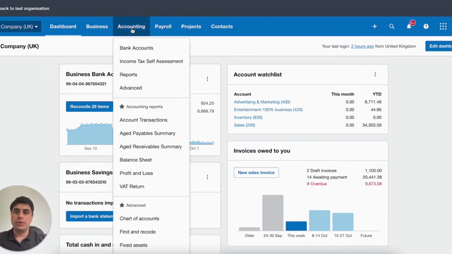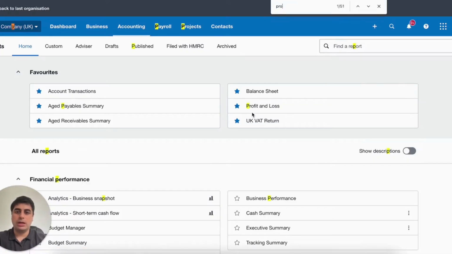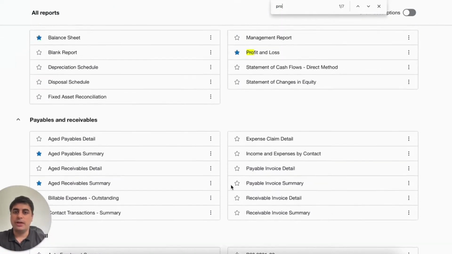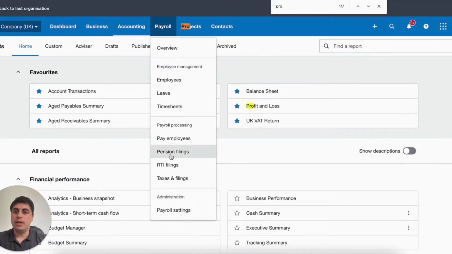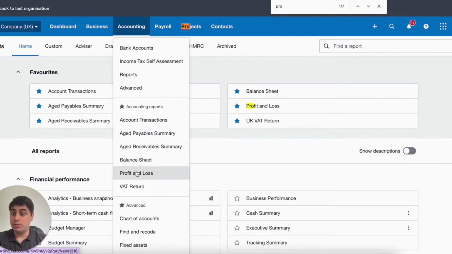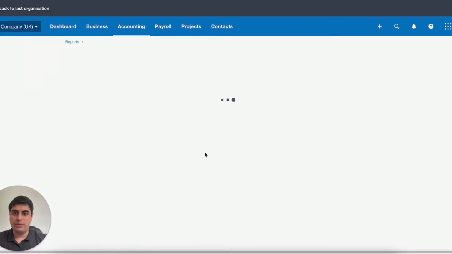So if we go to accounting, it should be here in your favorite accounting reports. But if it's not in your favorites, go to reports and search for profit and loss, find it wherever it is, star it, and then it will appear in your favorite reports in the accounting menu here. So let's go into a profit and loss report, one of our favorite reports in Xero.